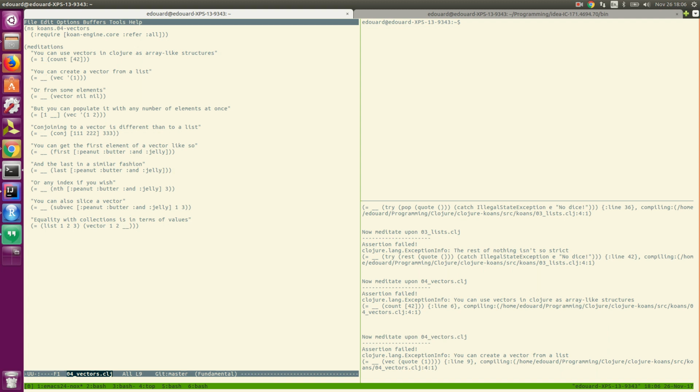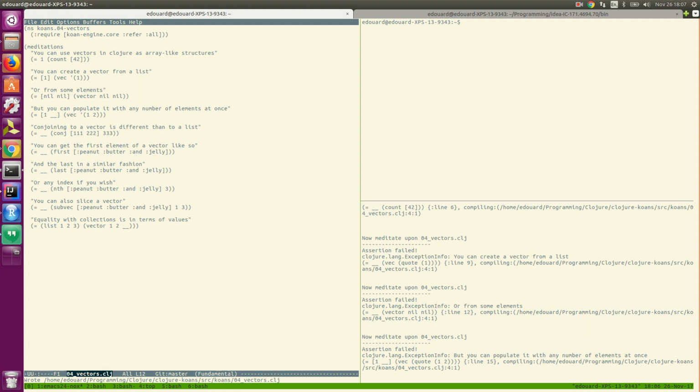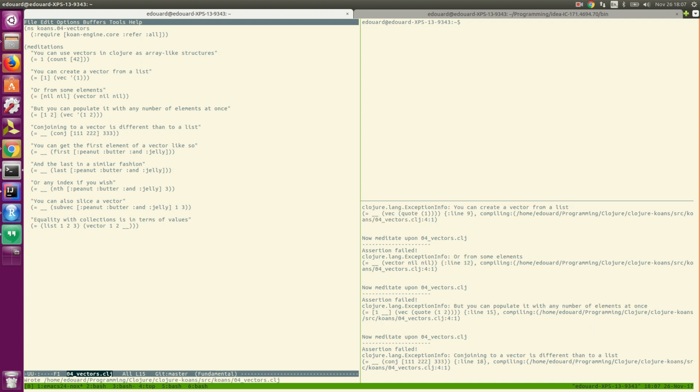You can create a vector from a list. Okay, well, we've just seen the vector syntax. I imagine that's that here. Or from sub-elements, yeah. There are 2 elements in this list. They happen to be nil, but they are both elements in a list. So I imagine that's correct. But you can populate with any number of elements at once. Okay. That's interesting. So it flattens. If that's correct. Yes, that's correct.